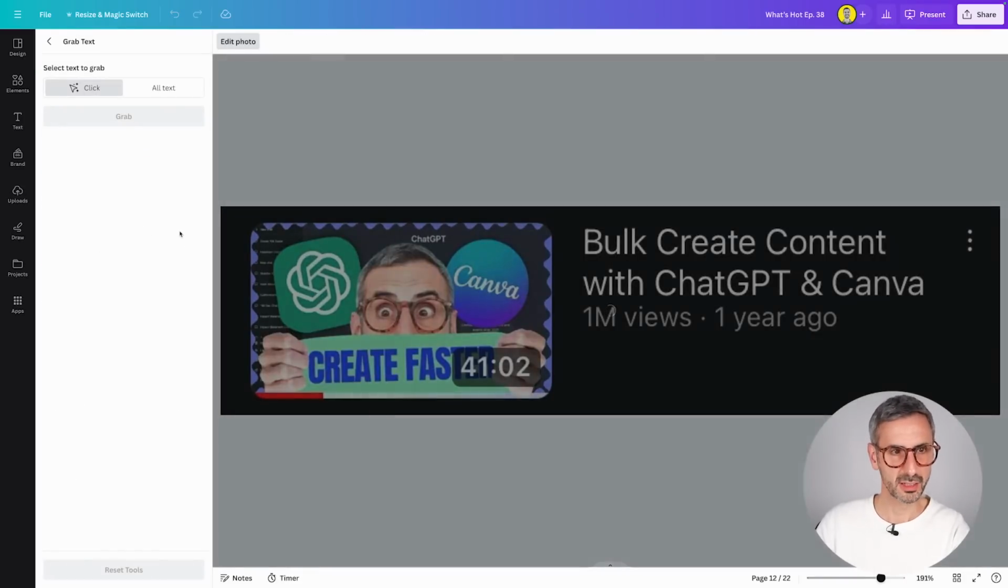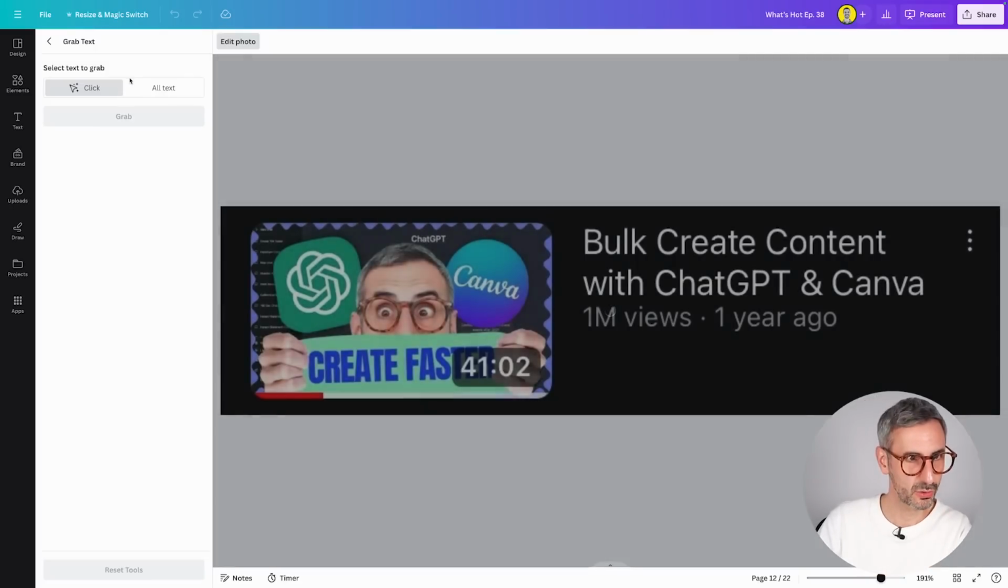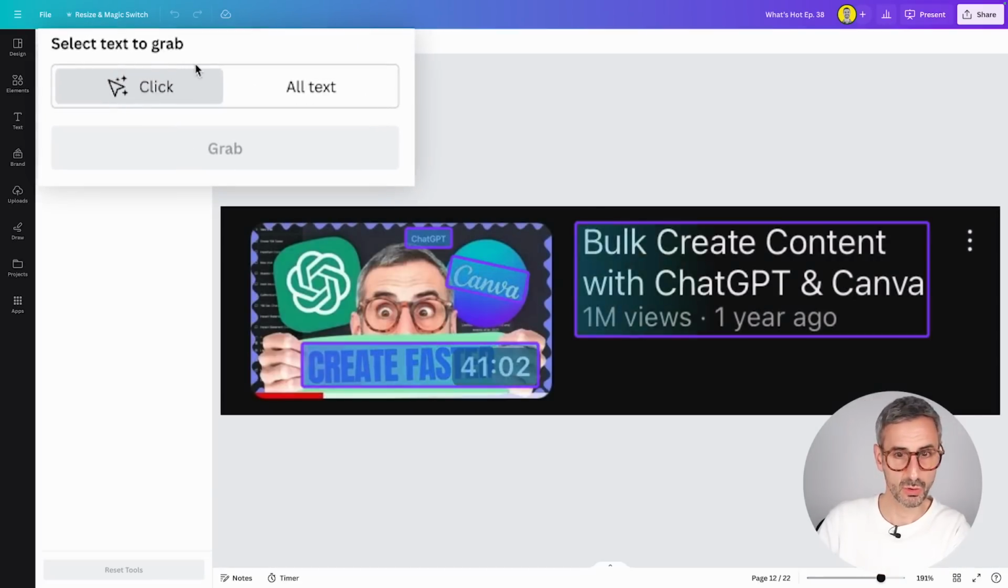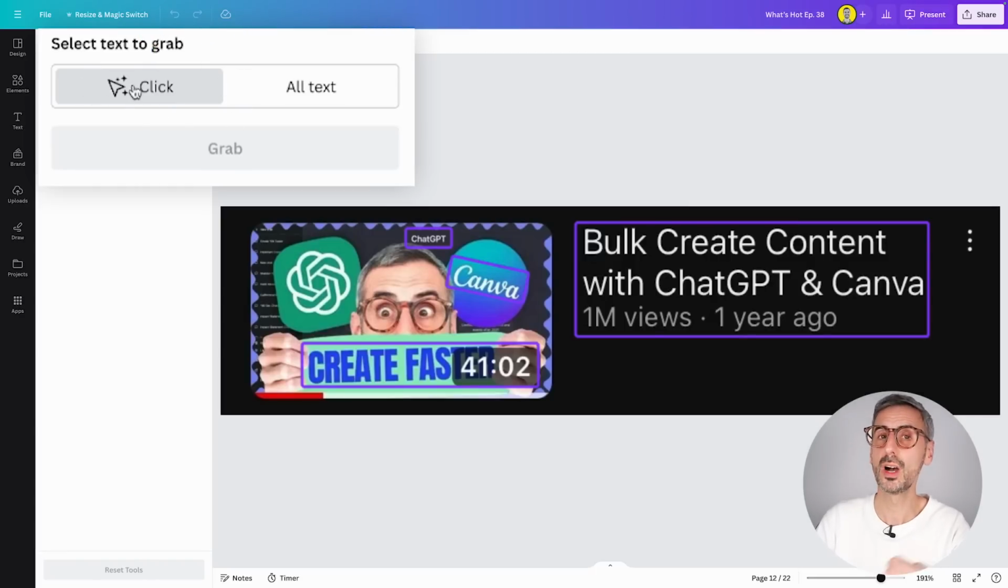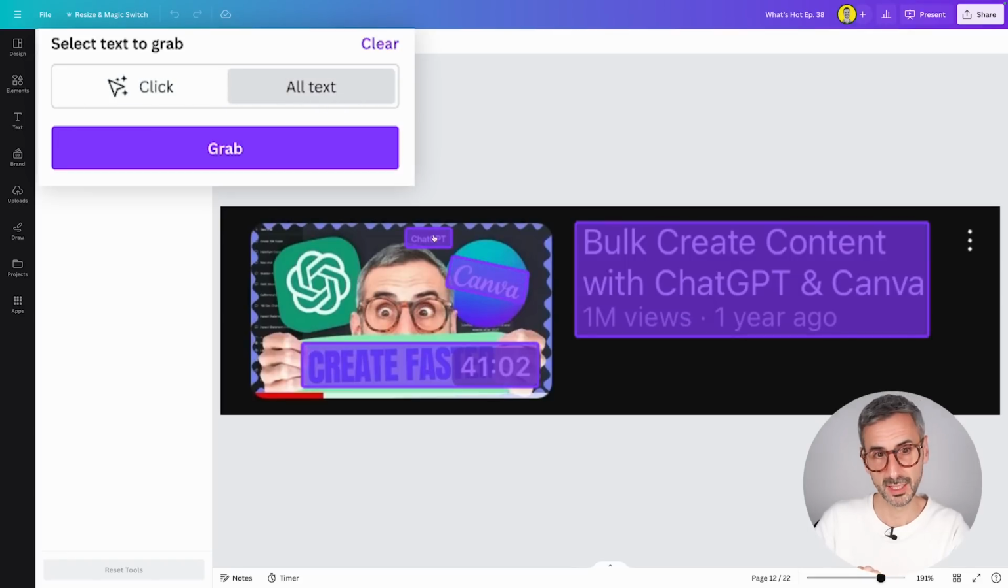So if I click on it, this is what happens. You will have select text to grab. I have two different tabs right here. The novelty is the first tab right here. That's why it's called V2 or second version, because before, what the app would do by default is select all of the text on my image. You see, all of the text. It will select everything that resembles text. So this right here, the Canva logo, and this text box.